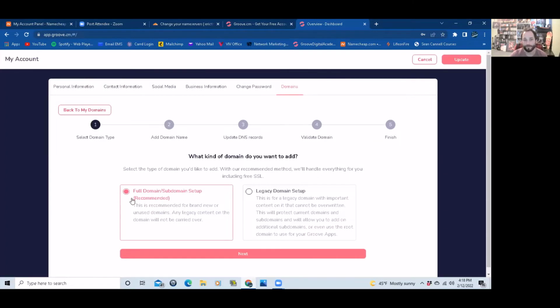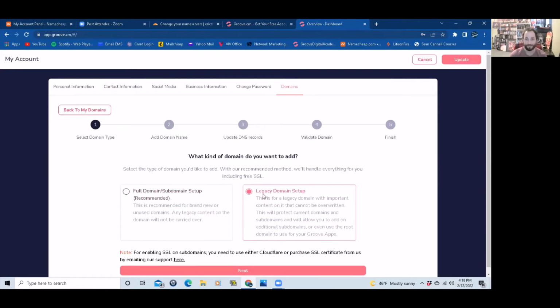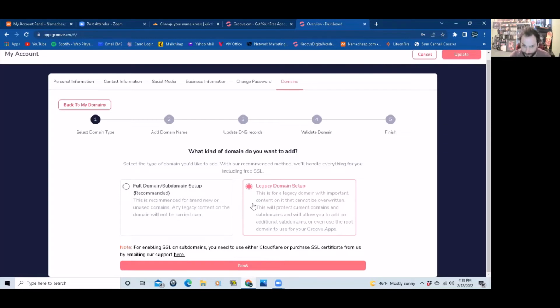If you want the easy way, you can just select this one as recommended. This one's recommended for brand new or unused domains, but any legacy content of the domain will not be carried over. I don't want that to happen, so I'm going to select this other option here and show you what we need to do. This is for the legacy domain with important content on it that cannot be overwritten. This will protect current domains and subdomains and will allow you to add on additional subdomains or even use the root domain to use for your Groove apps, which is very important.